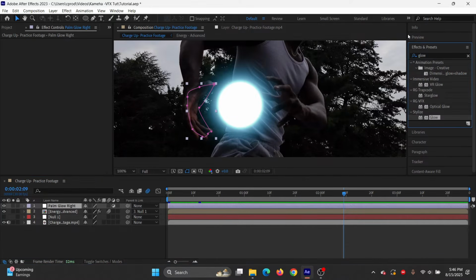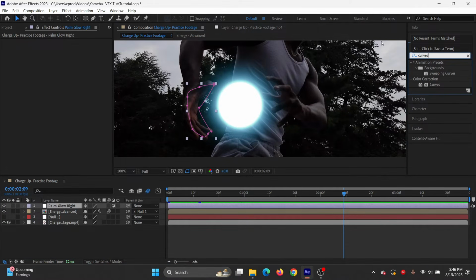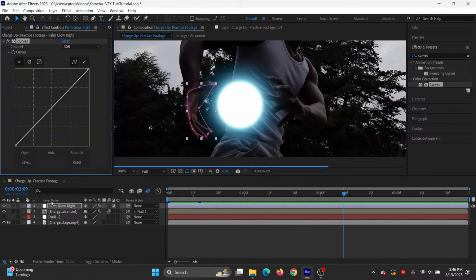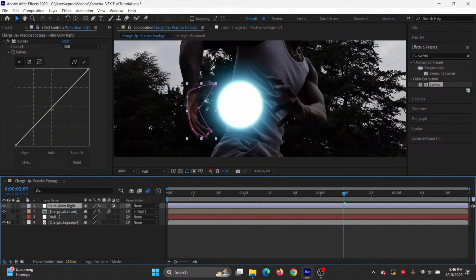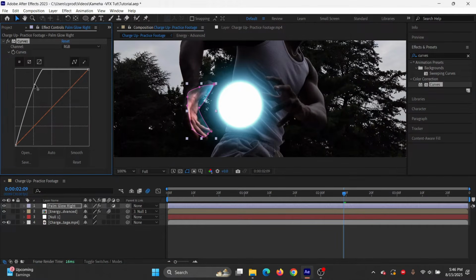Now do this. Come to the effects and presets and search up curves. Under curves, drag curves into the Palm Glow right and increase the brightness very high. Increase the RGB, come all the way down here, select the blue, and then increase the blue just a tad. Come over here, select red, decrease the red a tad as well, to something like this. Maybe decrease the blue just a tad, so that the colors match a bit. But the whole idea is we want this to glow like crazy, so increase it even higher.